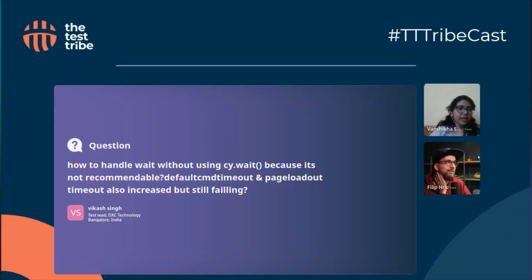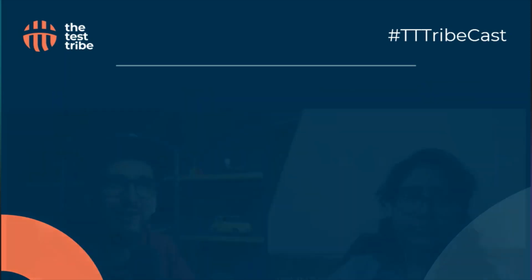Got it. So another question we have is from Vikas. How to handle waits without using the wait command, because it's not recommendable? The default command timeout and page load timeout were also increased, but tests are still failing.